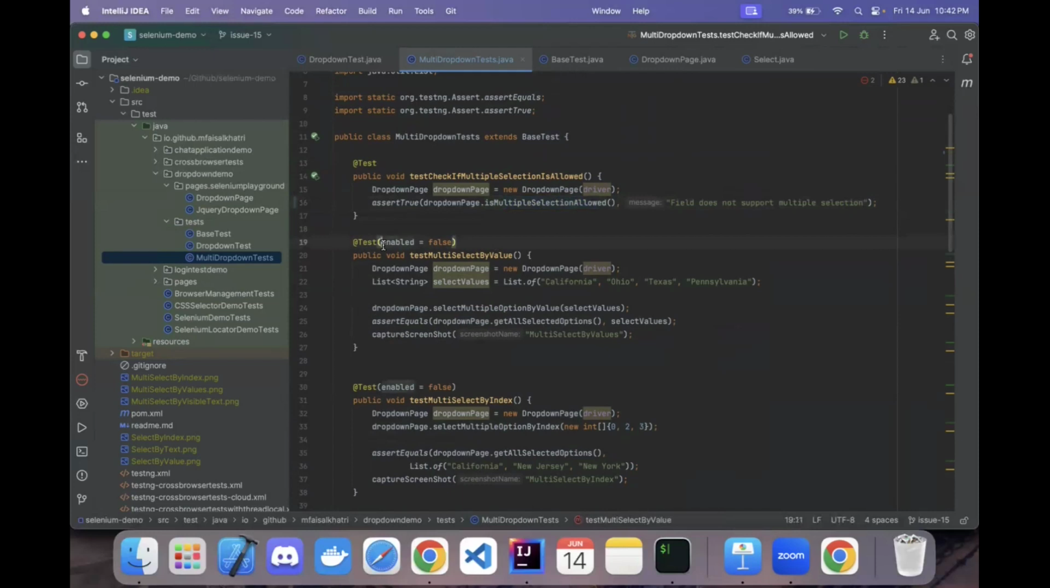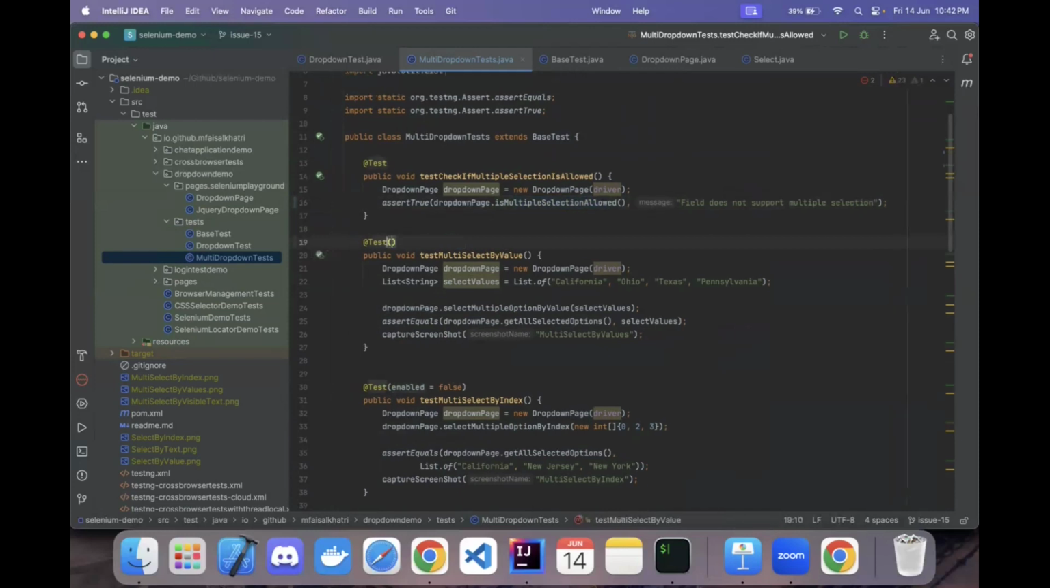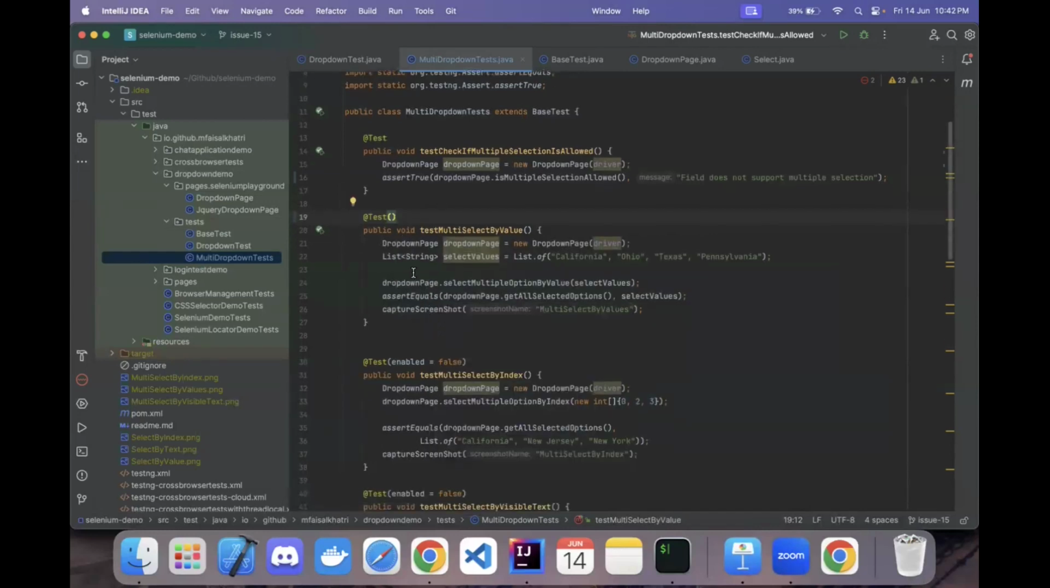The next test that we will be performing, so let me just enable this test again. I had disabled this test because we want to run the tests one by one, and I didn't want to run all the tests at once until I explained all the things to you.